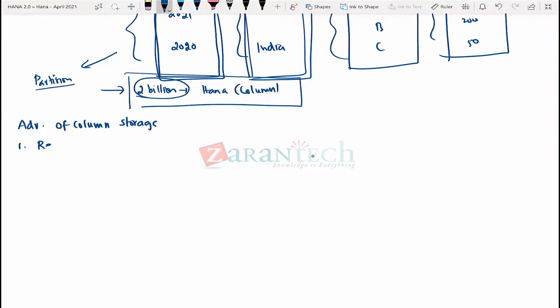Read performance, no indexing, no partitioning. Is everybody with me so far? There are a couple of questions. Let me quickly read them.